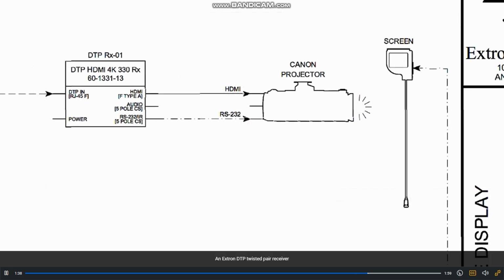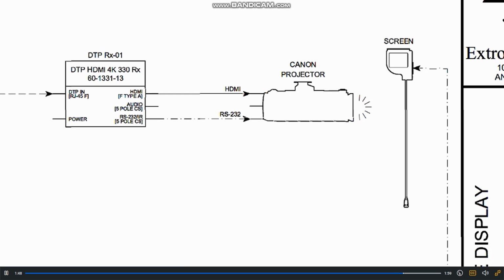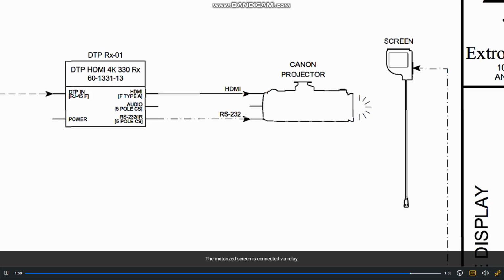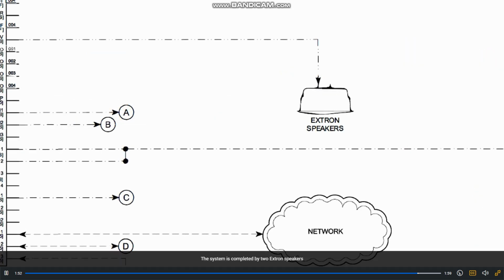An Extron DTP twisted pair receiver will send an HDMI video signal and connect with RS-232 control to the main display, a Canon projector. The motorized screen is connected via relay. The system is completed by 2 Extron speakers to provide audio reinforcement for the room.